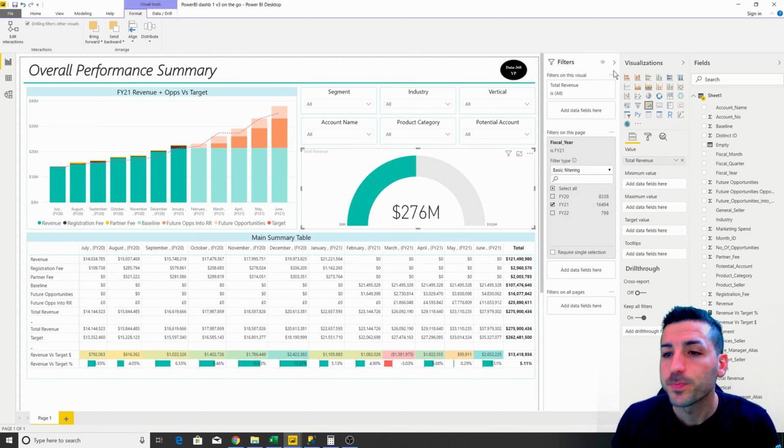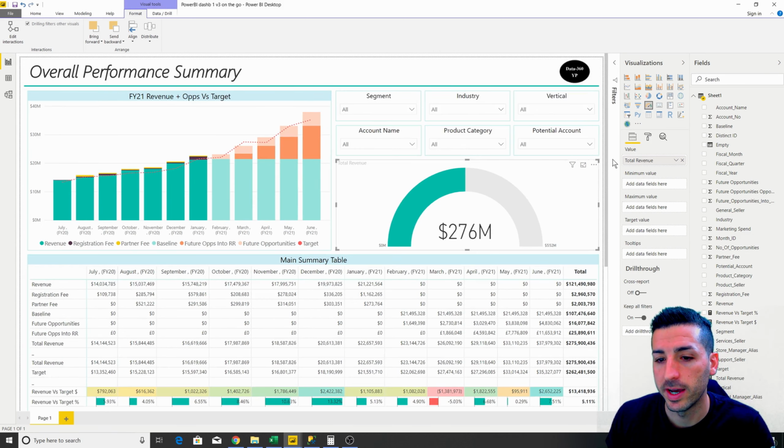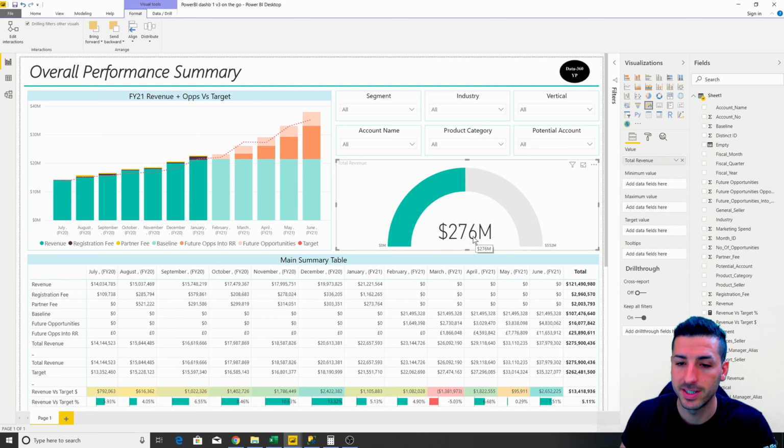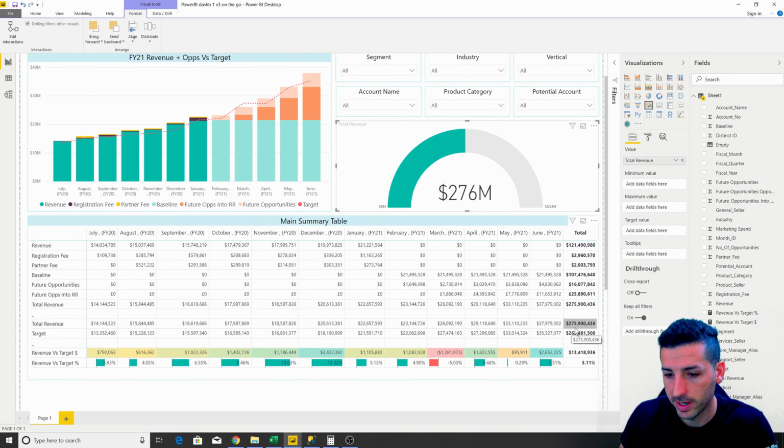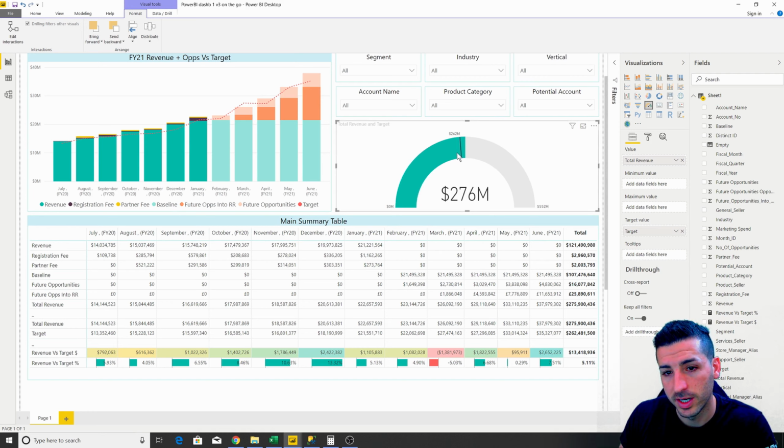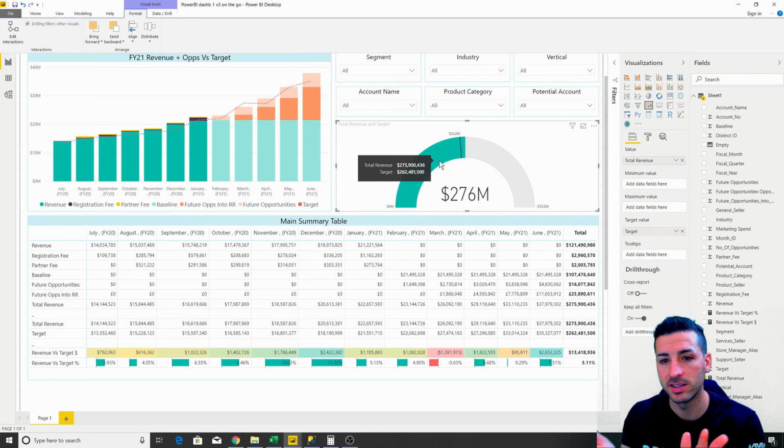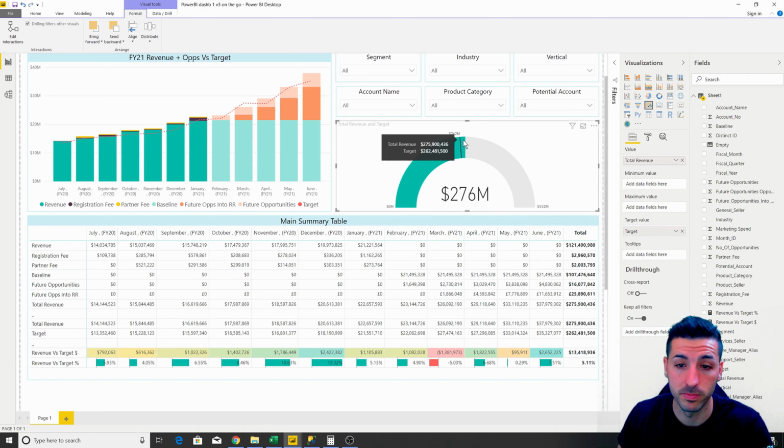Sorry for the hand. Right, so we hide this now, so we can see 276 million, 27.9, which is 276 million. The next thing we want to add is the target value, which is going to be our targets. So you can see now that we are meeting targets by slightly more, which is that 5%.